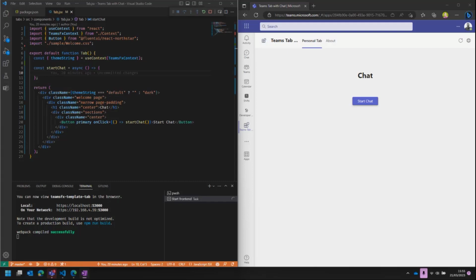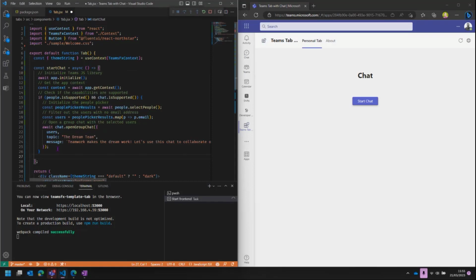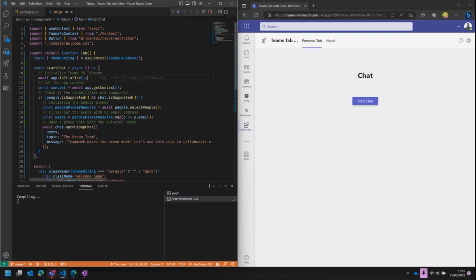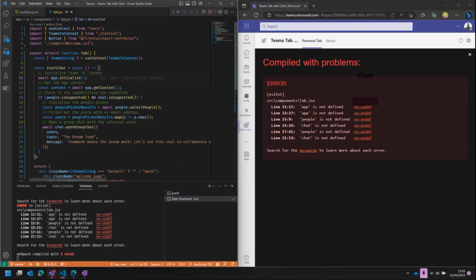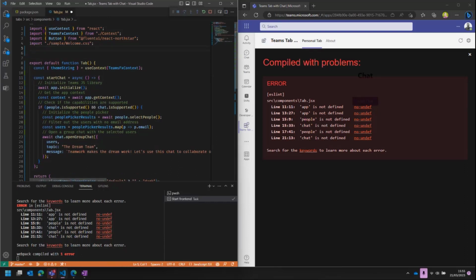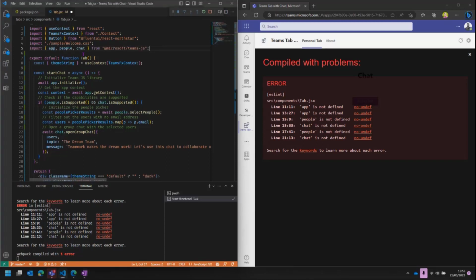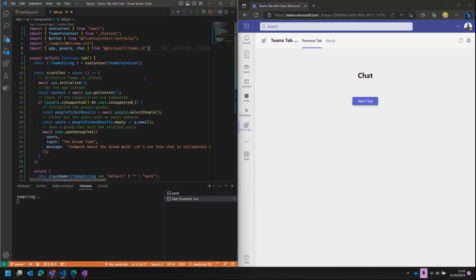So in the interest of time, I'm just going to copy and paste some code, put that into the start chat function, and hit save. You can see it's compiling, and the change will be made. Oh, yes, I missed a step. Check the imports. There we go. I got ahead of myself. There we are. I save the file again.